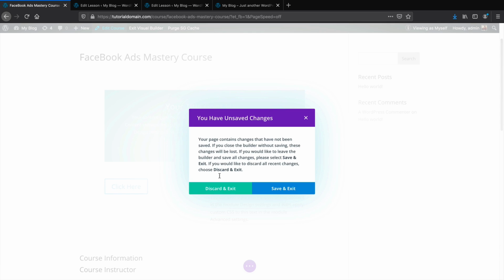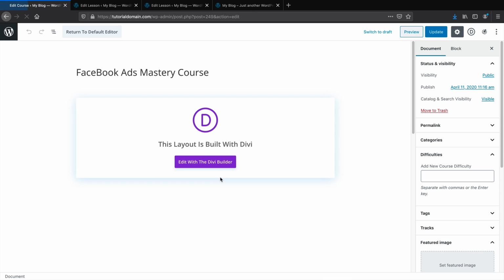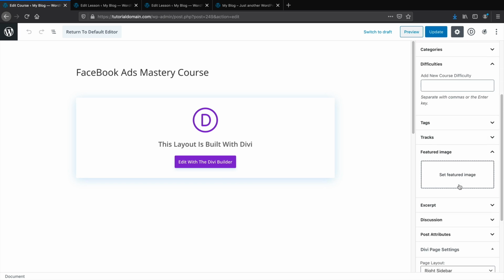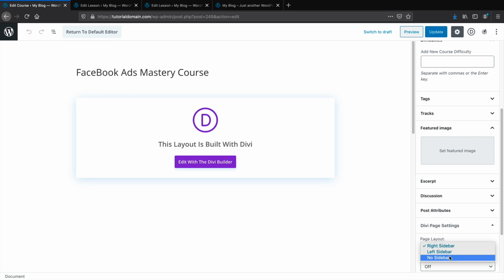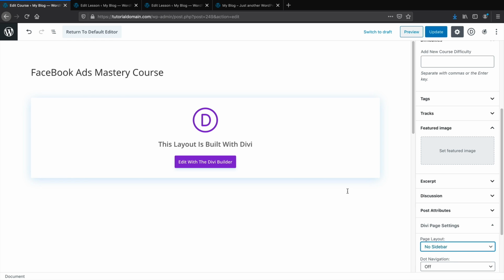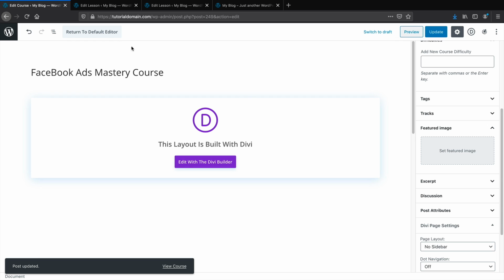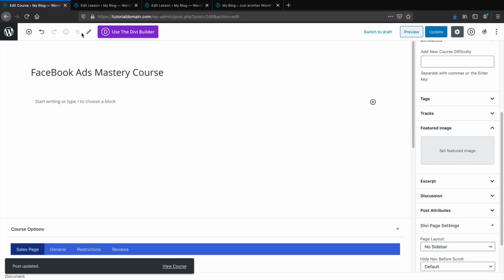Here, I'll click on edit the course, discard and exit. I don't really want to use it just because I don't really need it. The first thing I'll do is I want to make this full width. So under page layouts, I'll put no sidebar and click on update. Now here, I'll click on return to default editor.